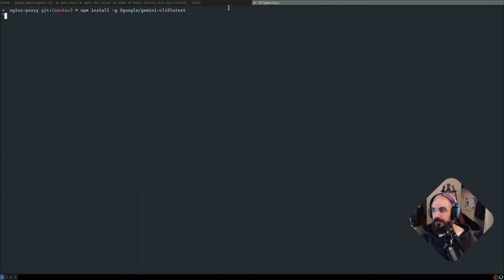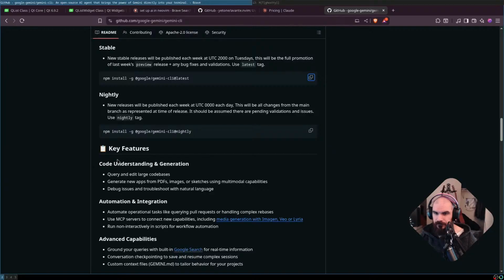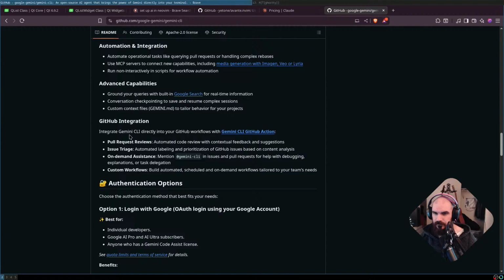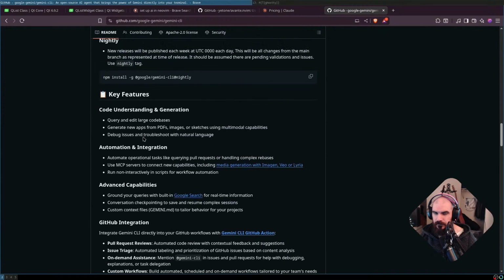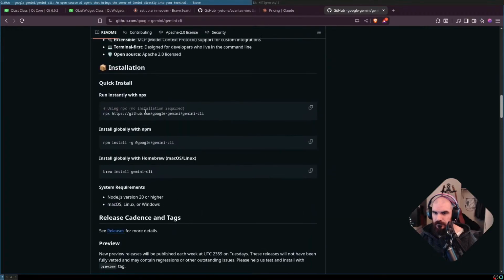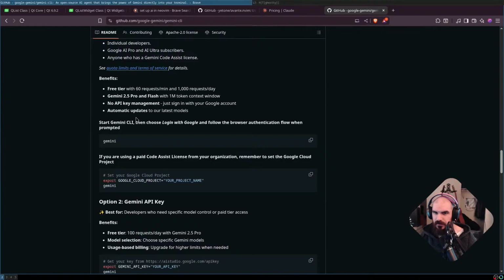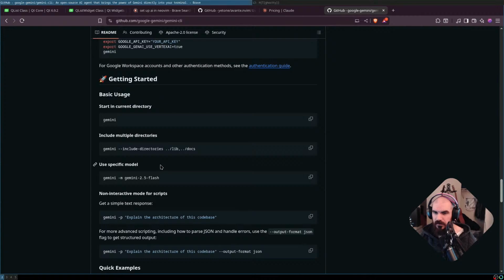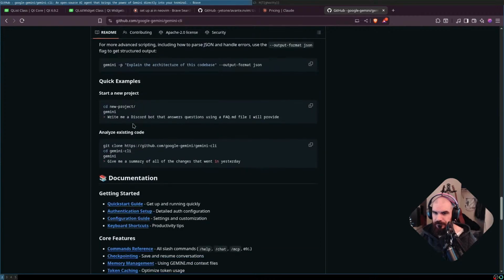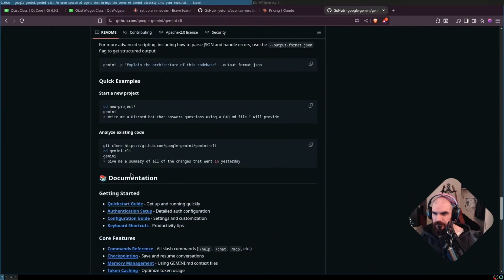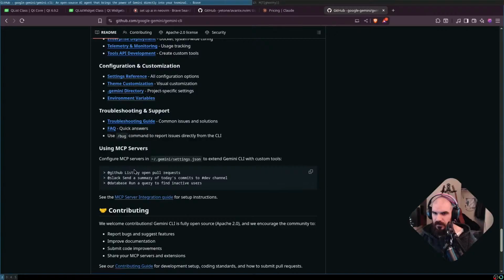I don't know how to set up the API key. That part might be tricky. Okay, quick install, that's fine. Basic usage. Getting started. Does that mean I don't need an API key?